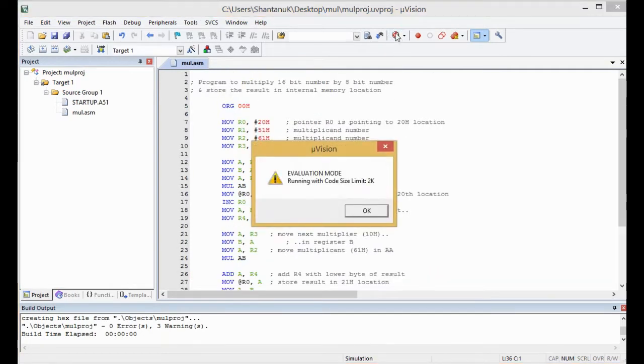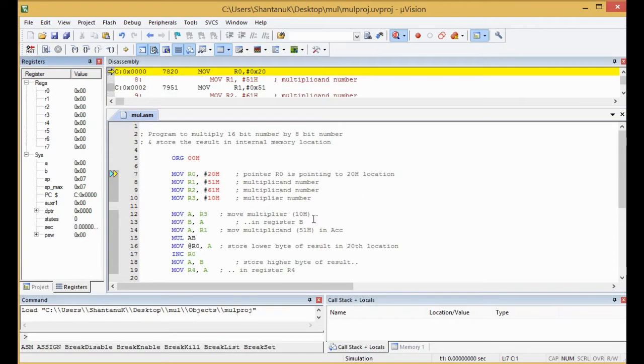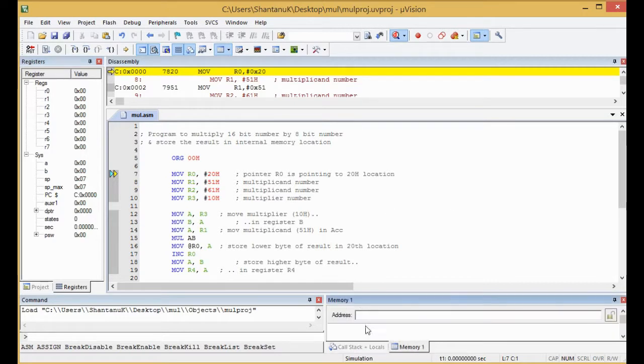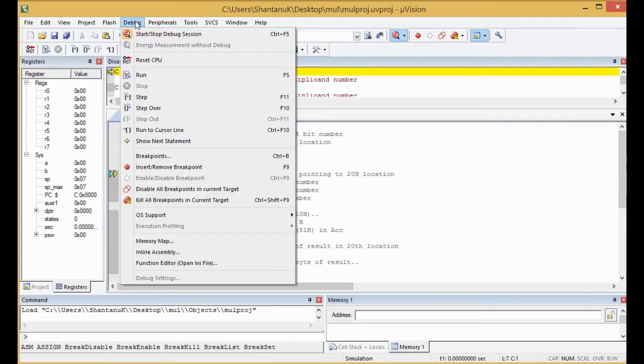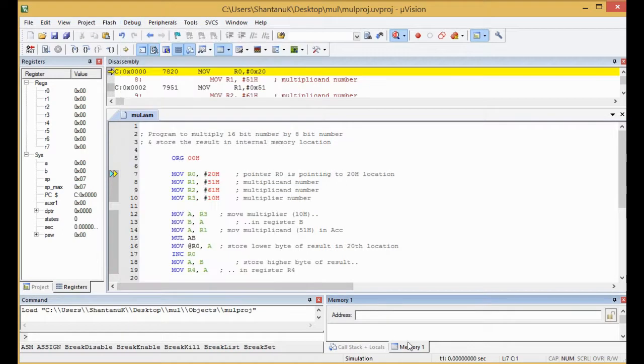For that purpose, after clicking on this button, an evaluation mode message will get displayed. Say OK to it. So now you will get entered over here. Here, as per our program discussion, we will need to know the content of the 20H, 21H and 22H locations, because at the end we will save the result in those locations only. So you have to come to this memory location. If this is not displayed over here, then go to Debug, Memory Map, and click on this one. Now it is the default memory.